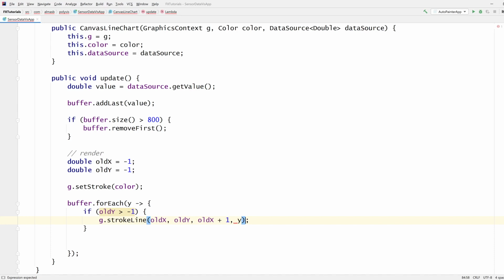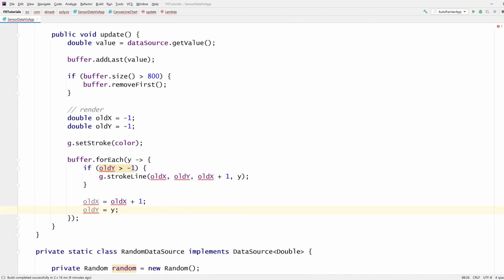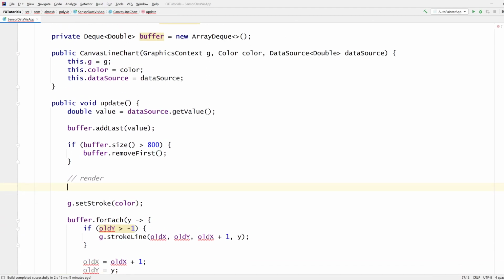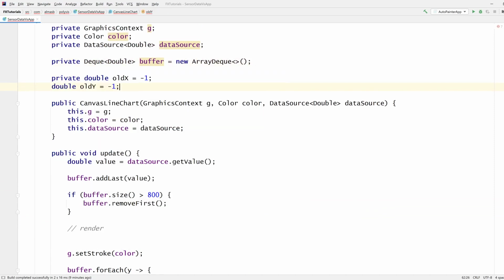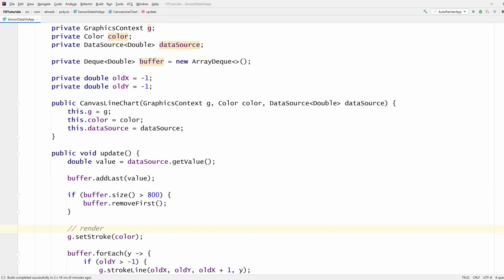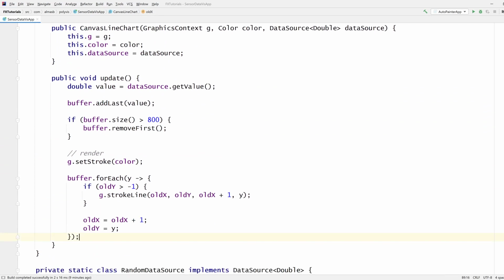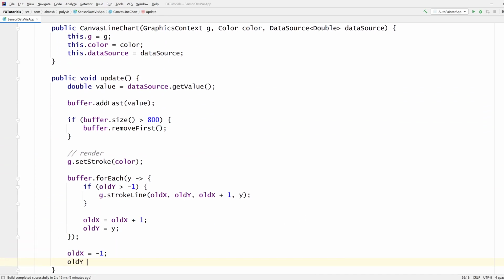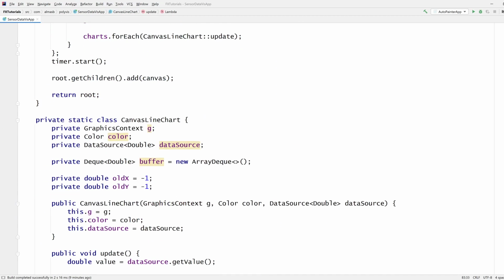And the new y is just y. And then we need to reset old x to this thing, old y to y. Oh yeah, it's a lambda, so it won't let me. Let's do this then. Yeah, that's better. In which case, we do need to reset this at some point. Okay, let's see this work.